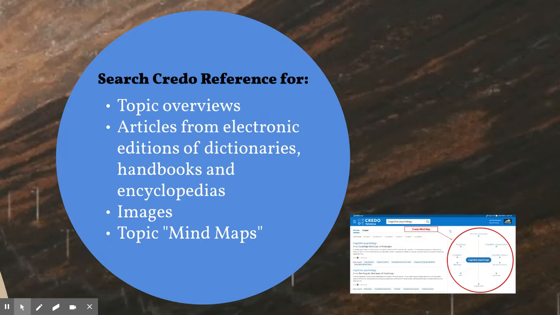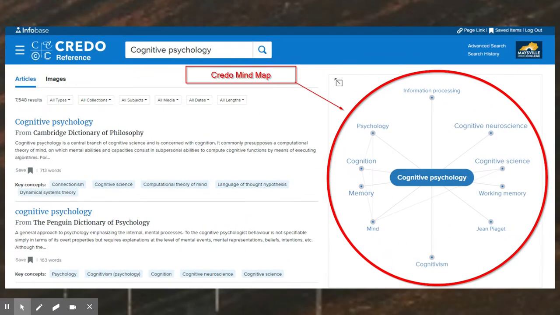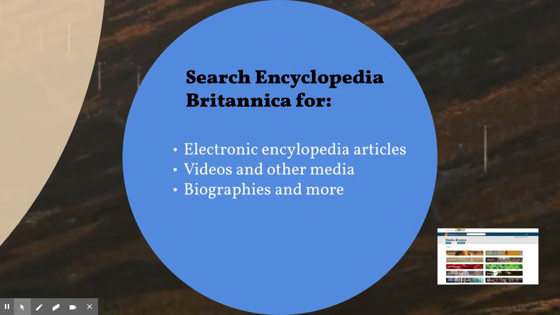Search Credo Reference for topic overviews, articles from electronic editions of dictionaries, handbooks, and encyclopedias, images, and topic mind maps. Search Encyclopedia Britannica for electronic encyclopedia articles, videos and other media, biographies, and more.